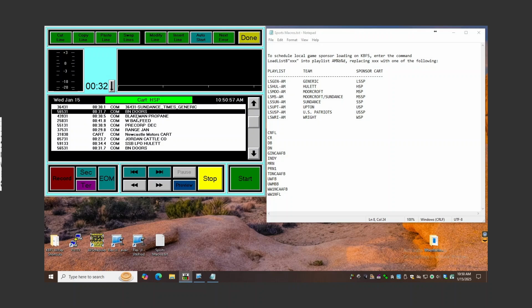Well, you've just accomplished that because every time it plays, for every one time it plays W bar feed, it's going to play two BN Doors here. So if you wanted to give a client extra plays, if they're paying more for more spots or something, you can just insert it in the cart more than once.